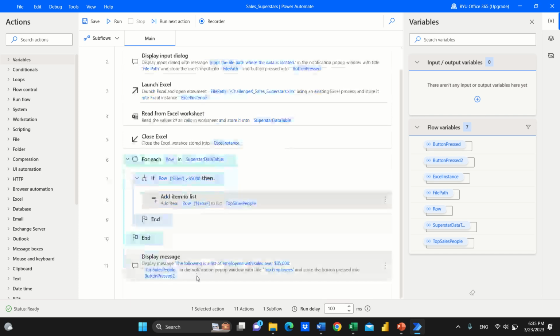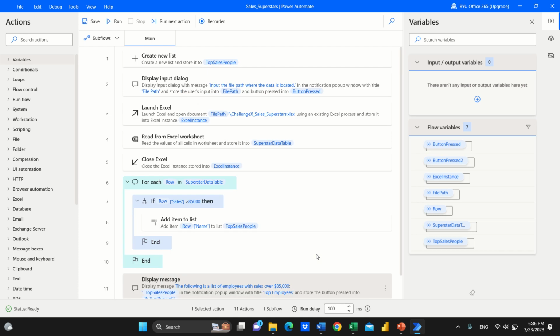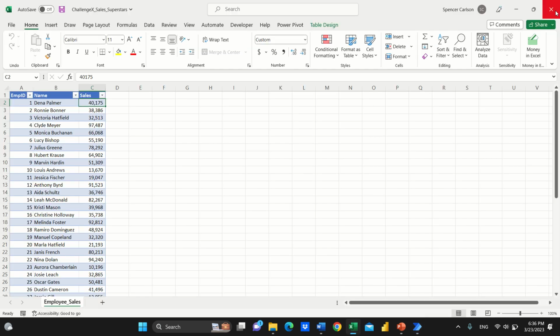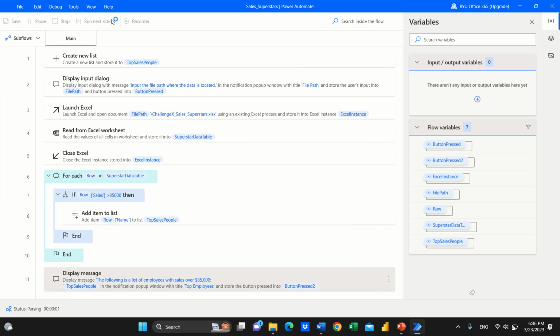And then at the very end, we're going to have a little display message. It's going to say the following is a list of employees with over $85,000 in sales, and then we're just going to reference that top salespeople variable. All right, with that all in mind, we'll go ahead and run this. So exit out of here, and we'll go ahead and hit run.